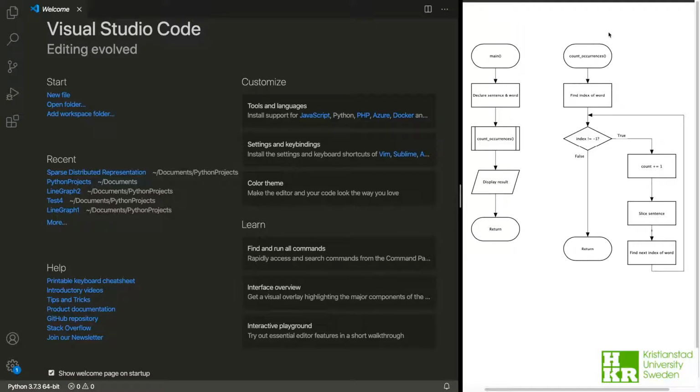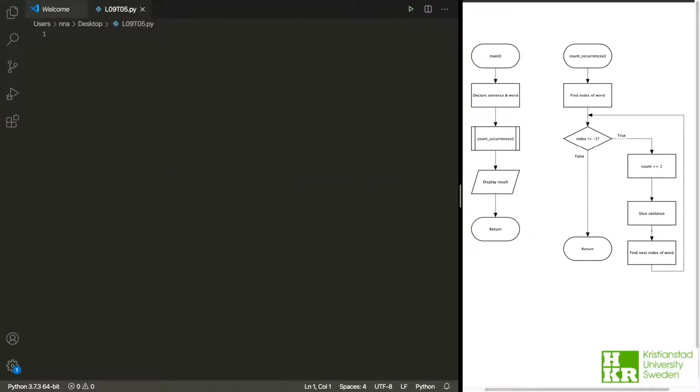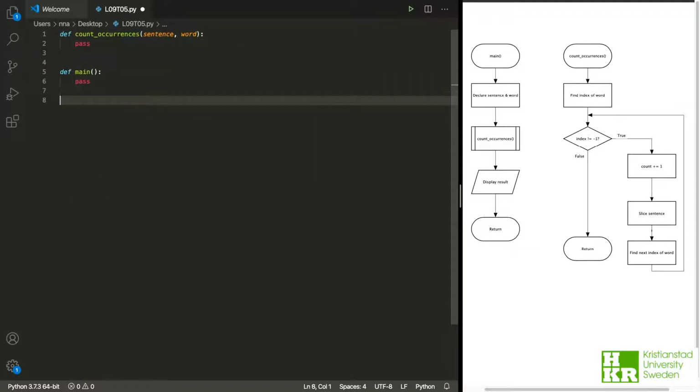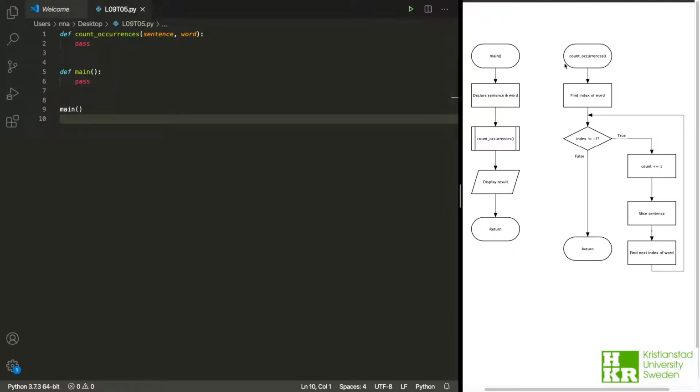But first off, let's create a script and get started. And as you can see, I created the skeleton for what we need here. We see that we need a main function. We have that here. We also need the function count occurrences, the one where we should start writing our code today, and that we have up here. So now let's see if we can manage to do what it says here. So I'll start writing the code, and after that we can see how it corresponds to what we have here in our plan.